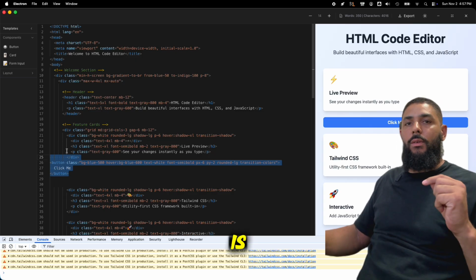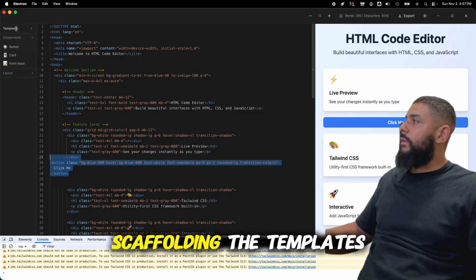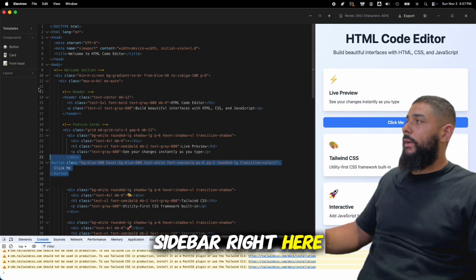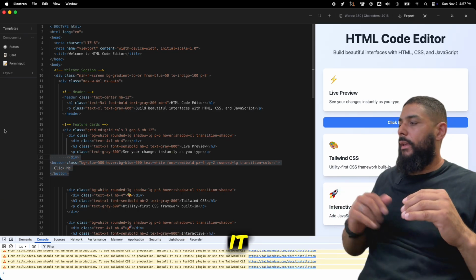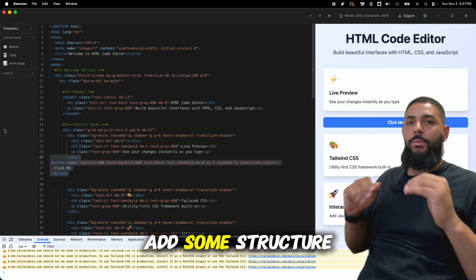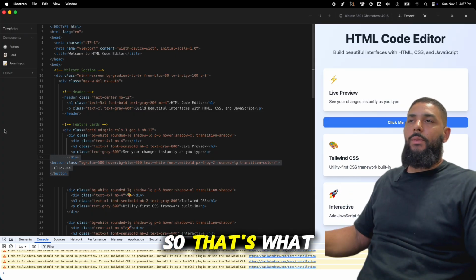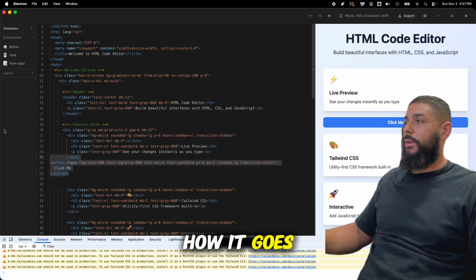What we're also gonna do is we're gonna start scaffolding the templates sidebar right here so we can start adding more elements. But before we just start throwing a whole bunch of elements into it, I wanna add some structure to it. So that's what I plan on doing today, and we'll see how it goes.